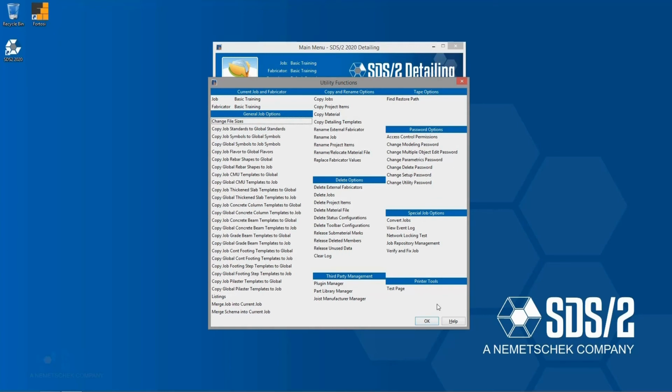Also on your utility functions is the verify and fix job. If you ever get an error in SDS2 and it forces you to abort out of the project, we recommend that you run a verify and fix to make sure we can unlock and verify the files in the project.